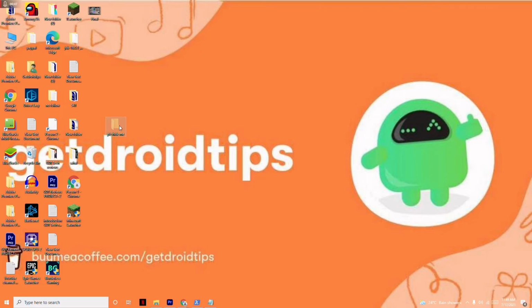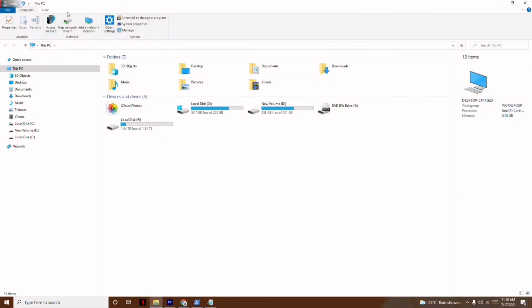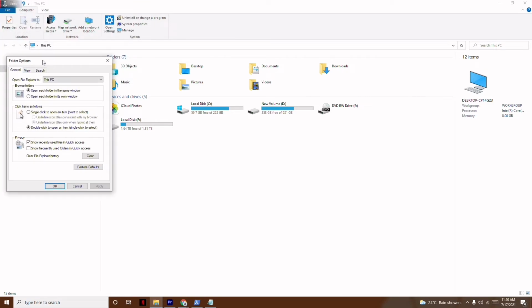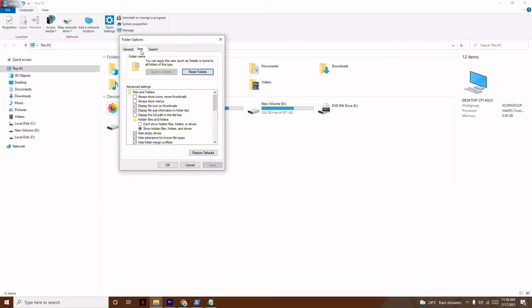Once it is successfully hidden and you want to get it back, you just have to cancel the hidden and make it visible. Click on This PC over here, then click on File at the top, and from here there is an option called Change folder and search options. Go for View. There is an option called View, right?